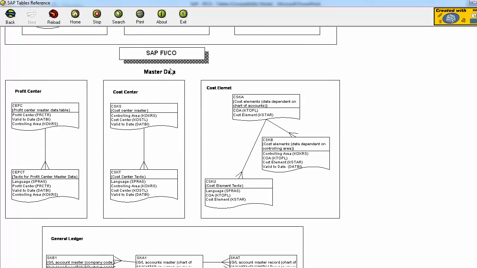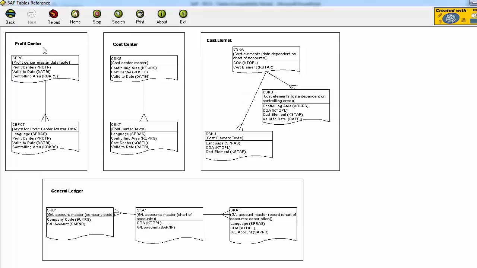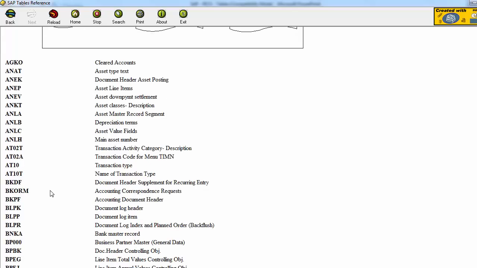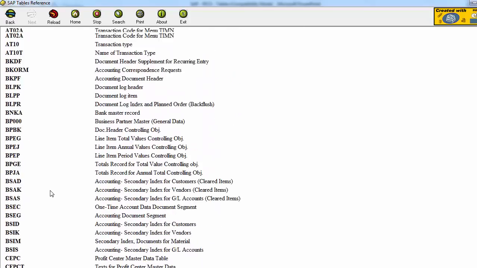Moving down, you will find tables for cost centers, profit center, and cost elements also. Within profit center, you will see CEPC, that is the profit center master data table, which contains the profit center field, valid to and from date, controlling area, and many more which we have just seen a while back. Similarly, you can have a look at the general ledger data of asset master as well, which we have executed and seen: SKB1, SKA1, SKAT. So there is a huge list of tables within the SAP system. You can see these are the different tables on your screen.